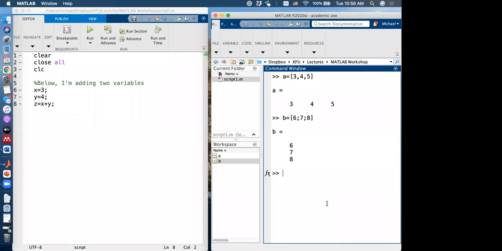So now let's say I want to access the value in the first part of A. I want to access the value 3, the one that's in the first location of A. How I do that is I say A of 1. This is the first location in A. So the value is 3.